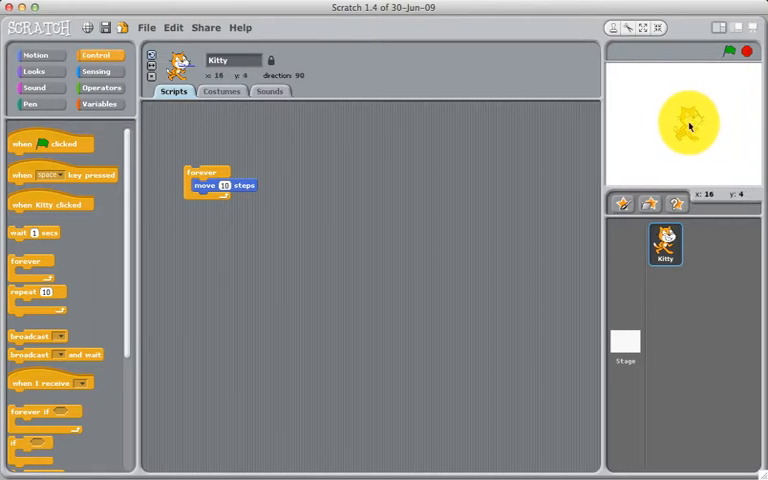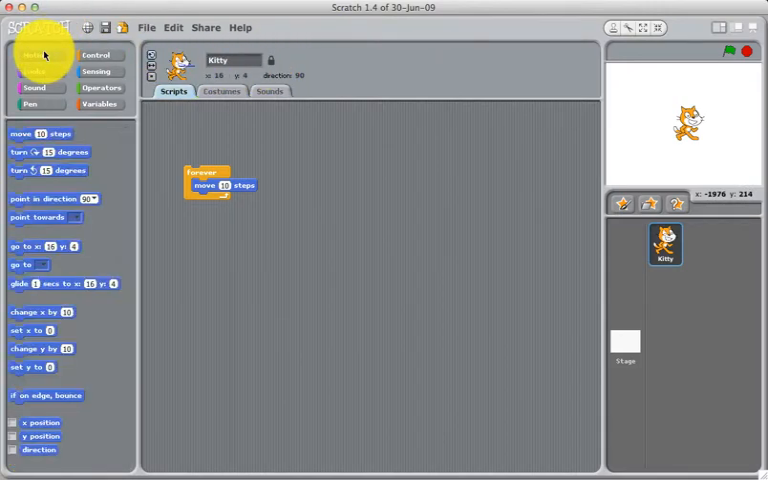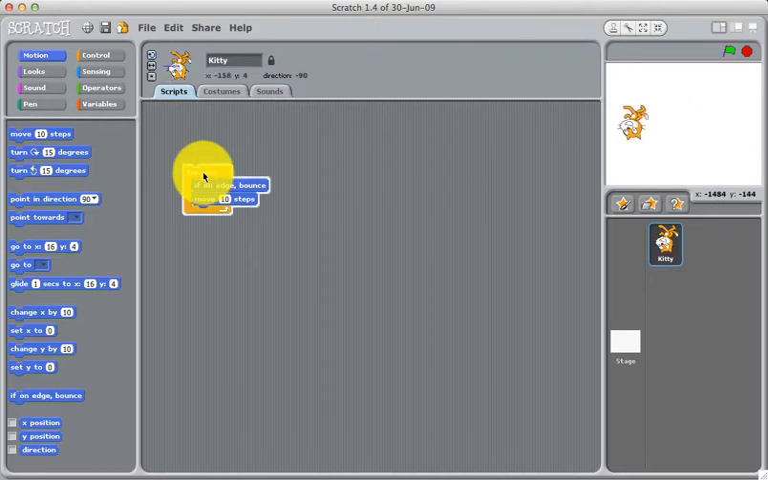Next, we'll go back to the Motion section and drag the If on Edge, Bounce block to the commands. If you double-click on the cat again, you'll notice it moves back and forth across the stage. But wait, it's upside down. How can we fix that?